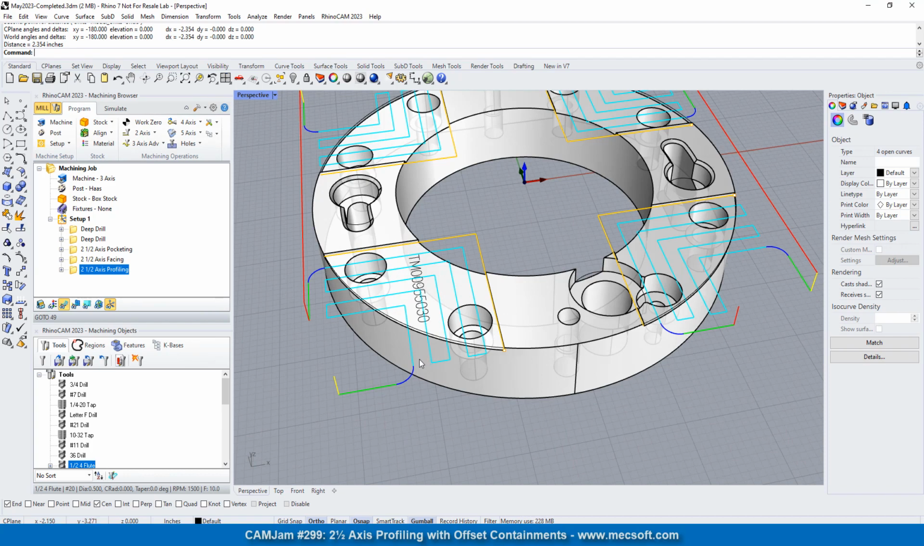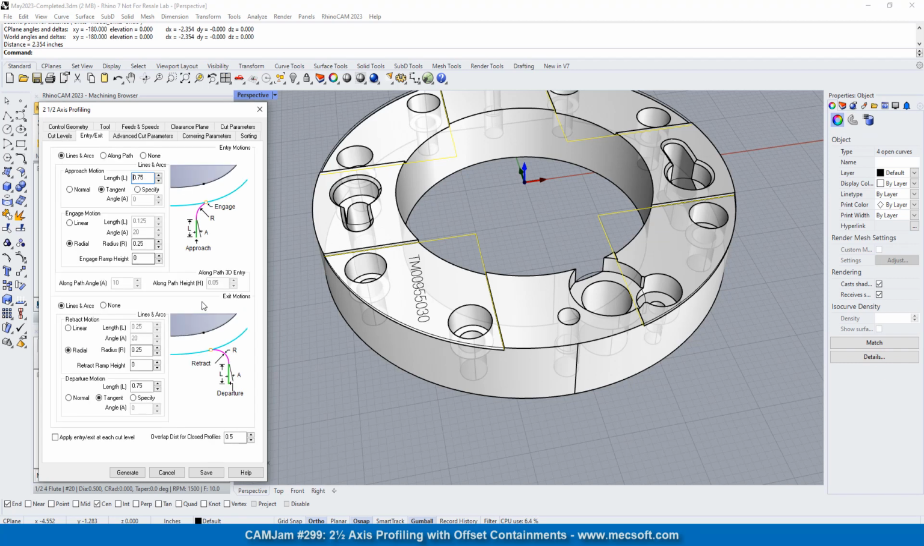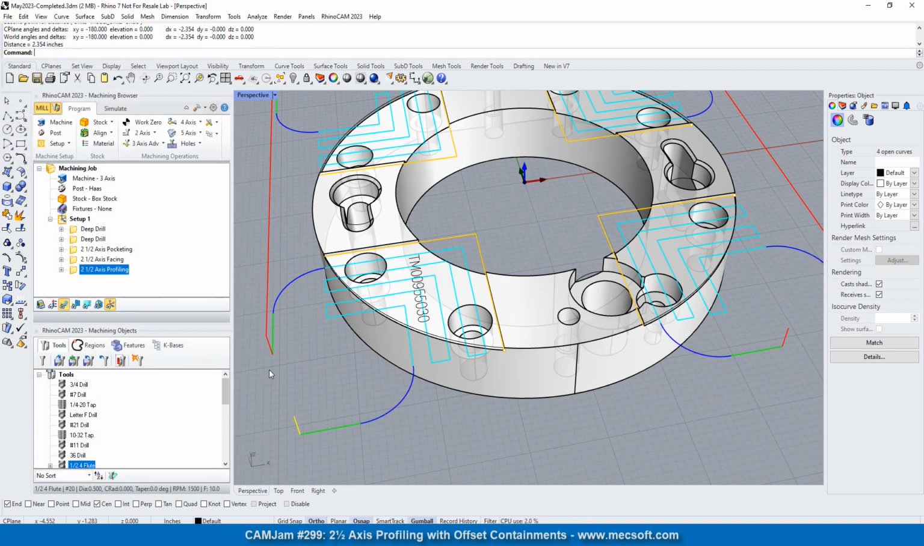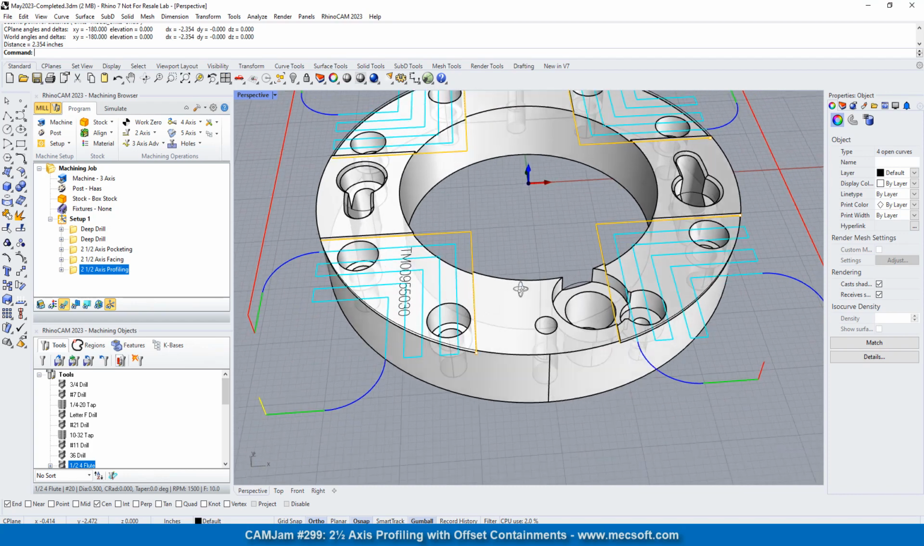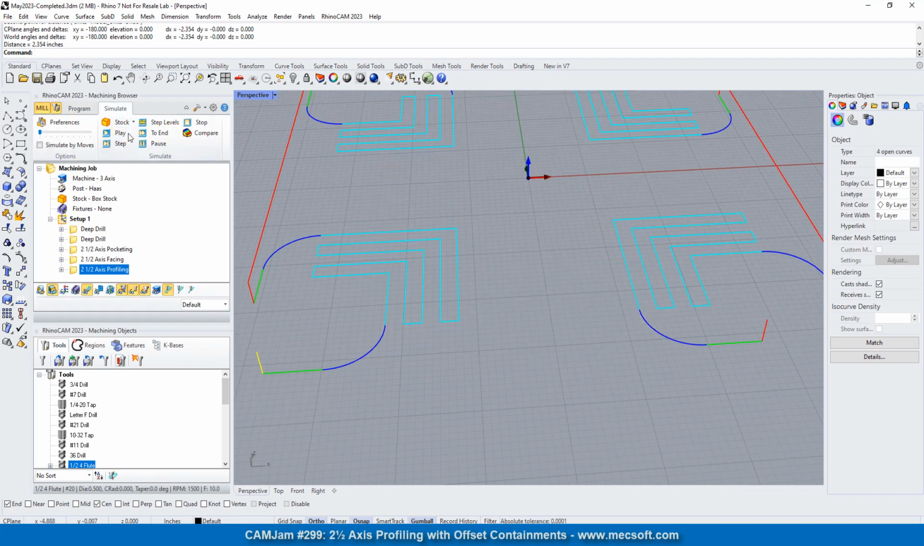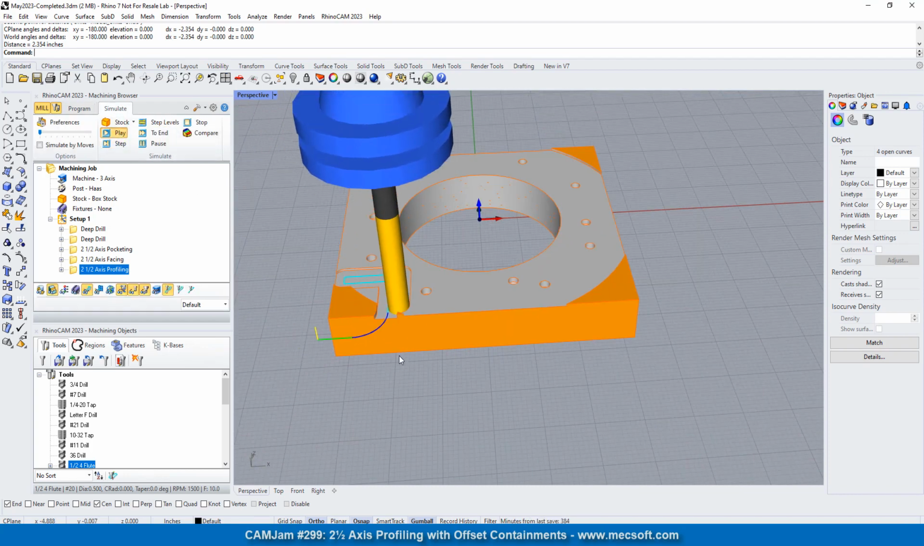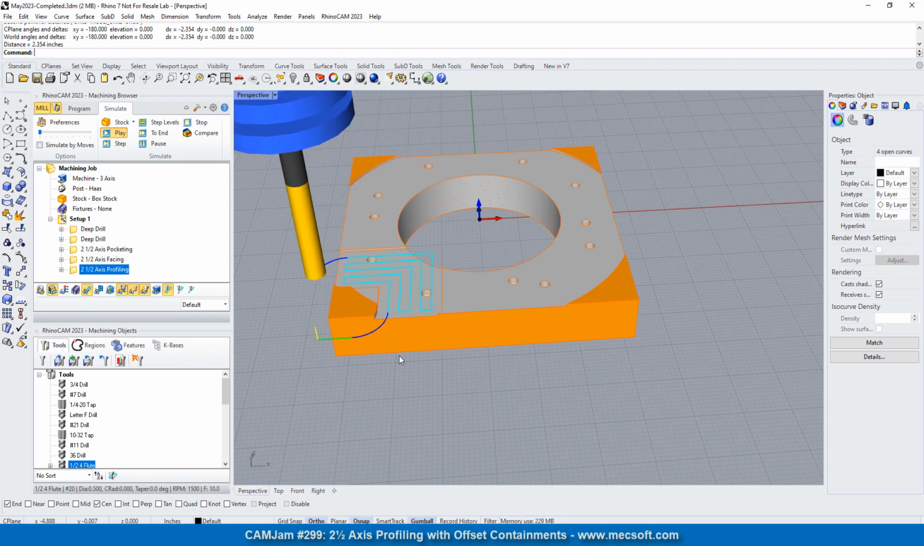So what is another way to add some extension? We can increase the diameter of this radius right here for the entry and the exit radius. Let's go ahead and do that. And we'll change the radius to, instead of that, we'll change it to 0.75 and 0.75 with the entry and the exit. Okay, that probably will do it. Let's see how that looks. Yeah, that's good. Very good.